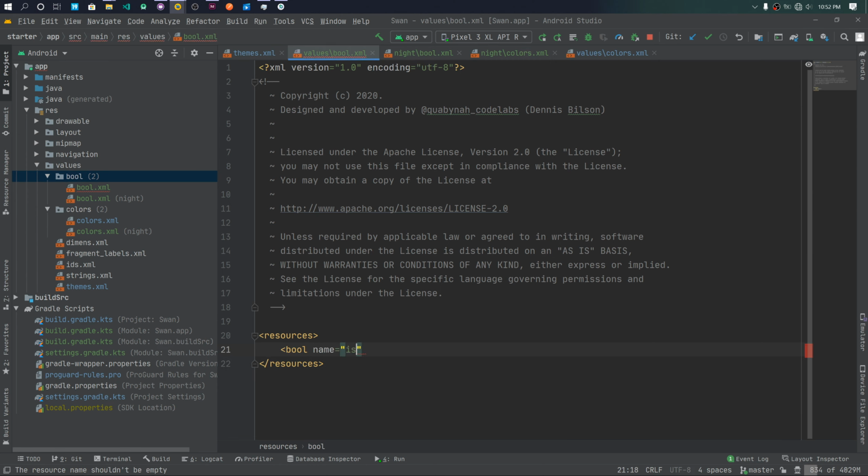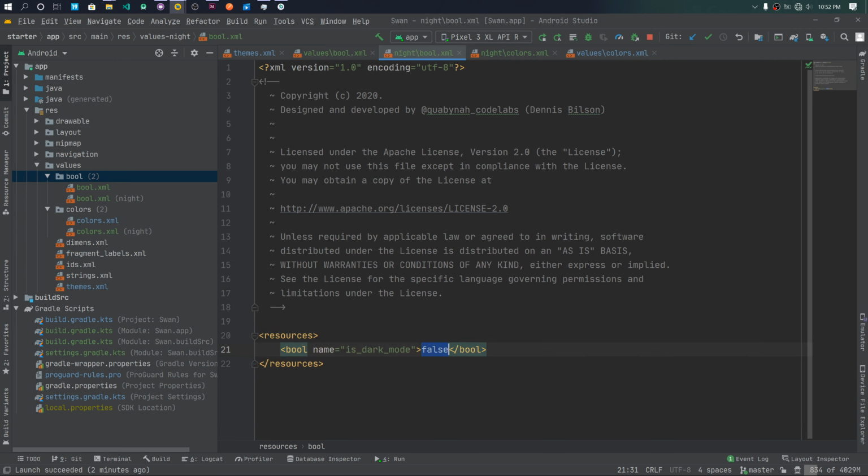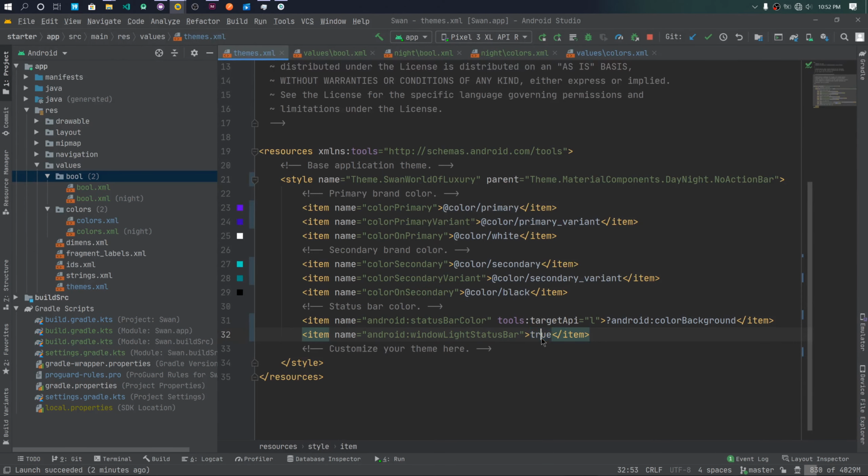We set the name to be is light status, or let's just call this, yeah, it's light status. So I'll just call it is dark mode, and I'll set this to be false here, and I'll copy this, and I'll set that property here to be true. And then inside my themes, I'll just call is dark mode here.